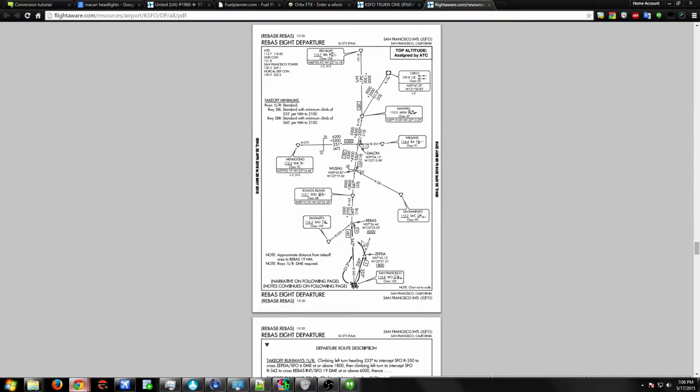Oh, what is LNAV and VNAV? Well, LNAV stands for lateral navigation, which just can turn your airplane left or right. It's basically autopilot. And VNAV is vertical navigation, which moves your plane up or down from the autopilot.